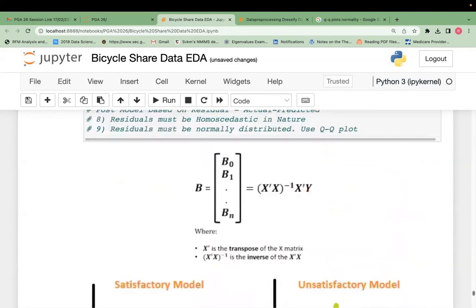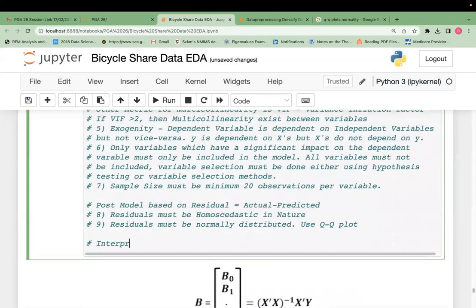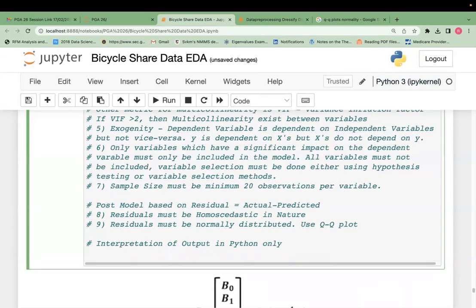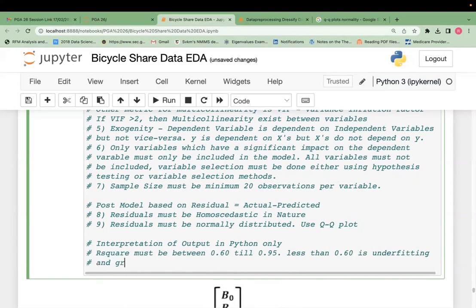One last thing, and then we'll go for a break. The interpretation of output in Python only. Because Python is only a machine learning software. It is not a statistical software. R square must be 0.60 till 0.95. Less than 0.60 is underfitting and greater than 0.95 is overfitting.